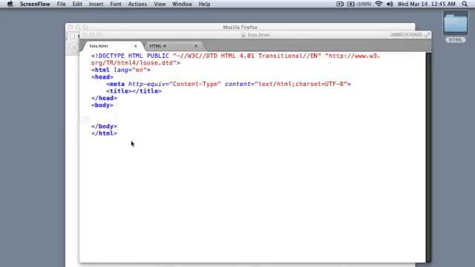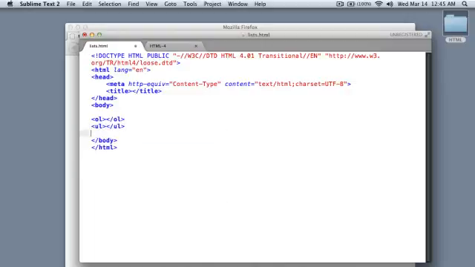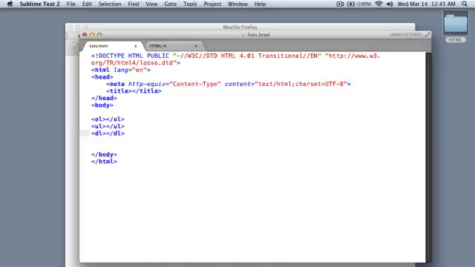List tags are used to display list items on a web page. There are three types of lists in HTML: ordered lists, unordered lists, and definition lists. Ordered lists are presented by the OL tag, unordered lists are presented by the UL tag, and definition lists are presented by the DL tag. Now starting with ordered lists.